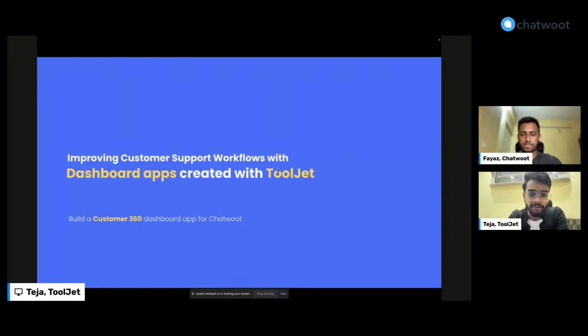As for the context of today, we're going to talk about improving customer support workflows with dashboard apps specifically, right? And we are going to build them with ToolJet. And why ToolJet, we'll get to know more about it.